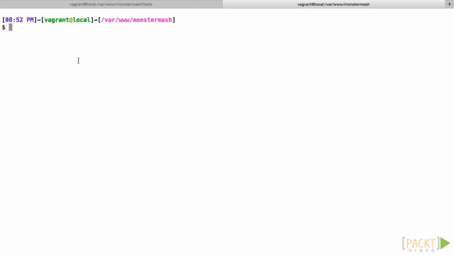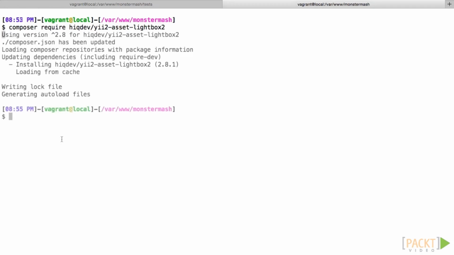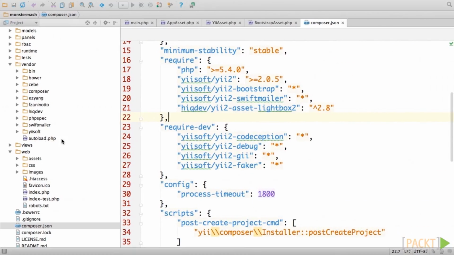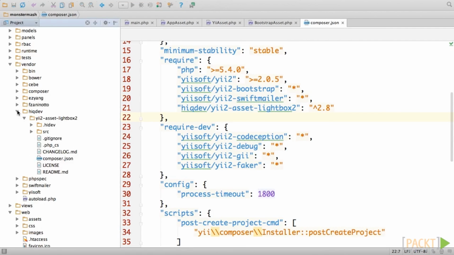Let's switch to a terminal window and install a new Bower package. The jQuery Lightbox plugin, which is used to generate modal dialogues, could prove useful for our dating application. Simply switch to the application root and type composer require, and then the package name, which in this case is hiq-dev/yii2-asset-lightbox2. Wait for Composer to finish working its magic, and then switch back to your code editor. Browse to Vendor, hiq-dev, lightbox2, and you'll see that Composer has magically installed the Lightbox2 plugin for us.